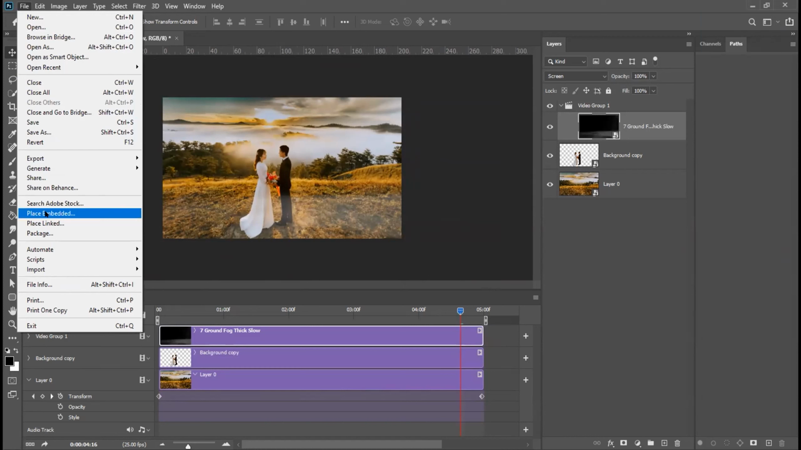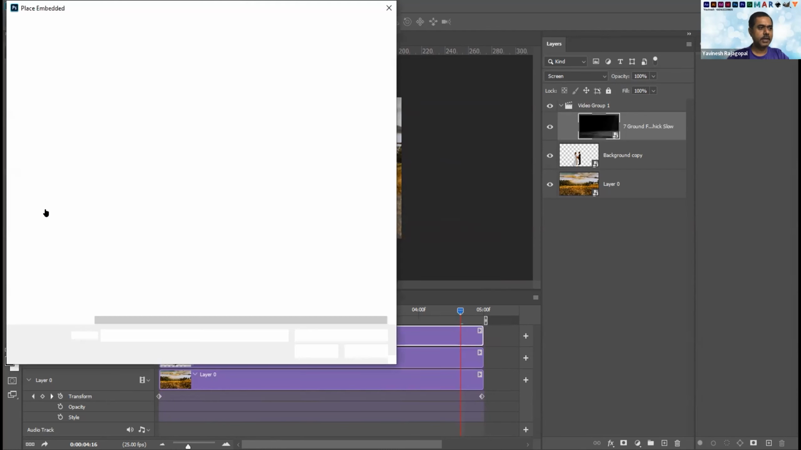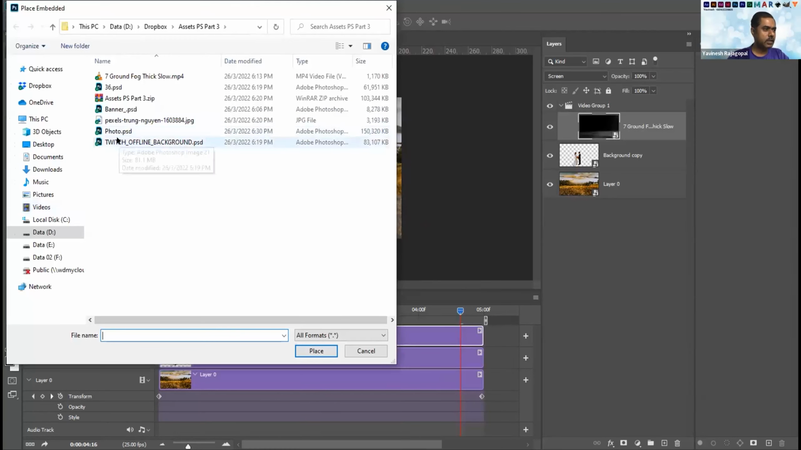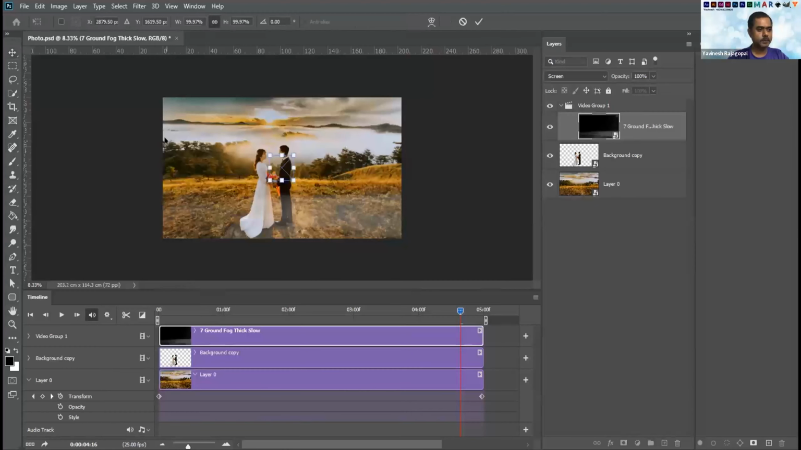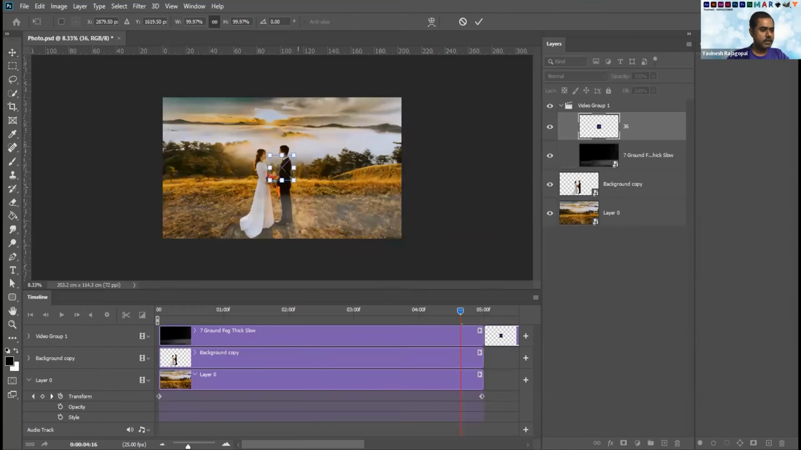Okay, I go to File, Place Embedded, and then I choose my PSD. Let's say I try to place this. Here you can see my image has gone into this video group one, but it's okay. Let's say I make it bigger first, something like that, and then I press enter. But I don't see my image because it's at the back, after this fork video.